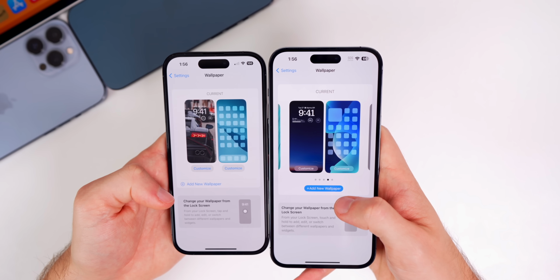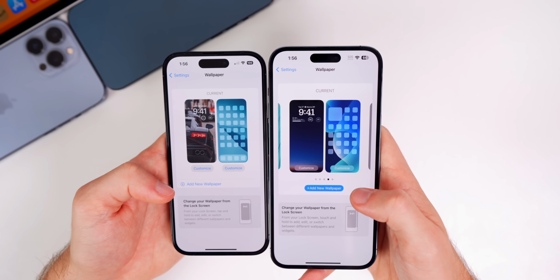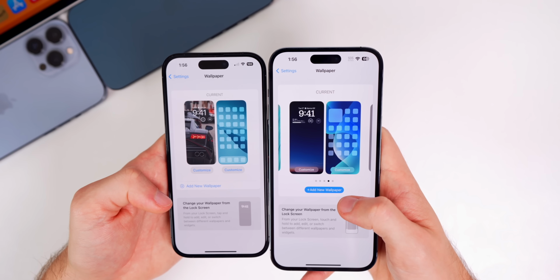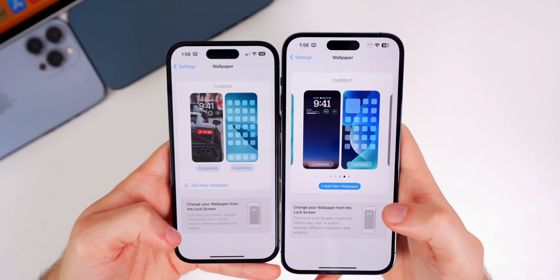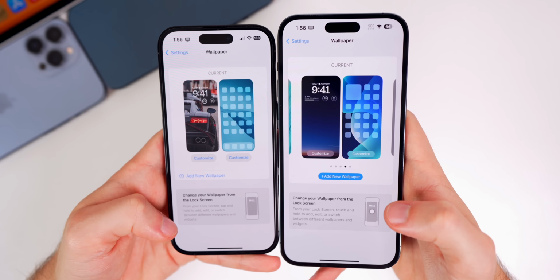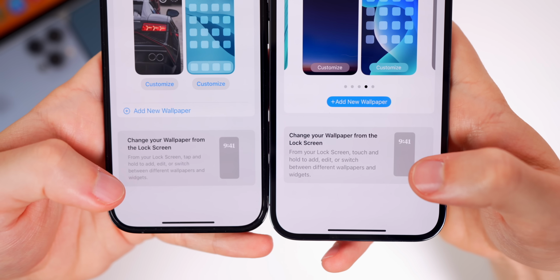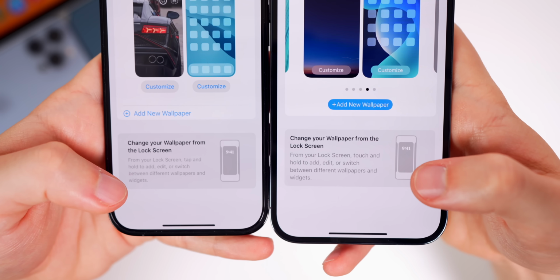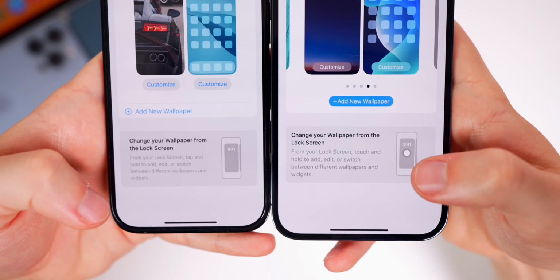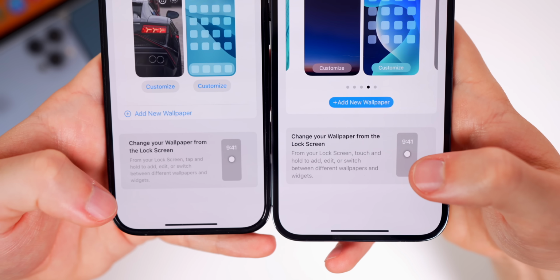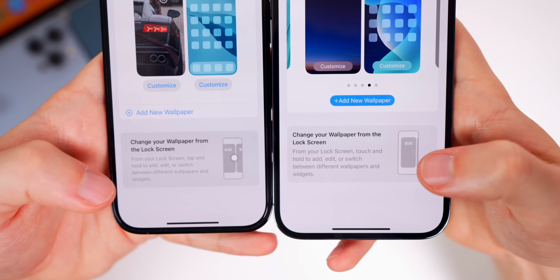Also down here, you can see underneath the little page dots we now have in there, which is also new, we have the add new wallpaper button, which is different from the add new wallpaper button on Beta 2. And if we take a look at the verbiage down here at the bottom, Apple has changed one word. So it said from your lock screen, tap and hold to add, edit or switch. Now it says from your lock screen, touch and hold. So they changed it from tap and hold to touch and hold.